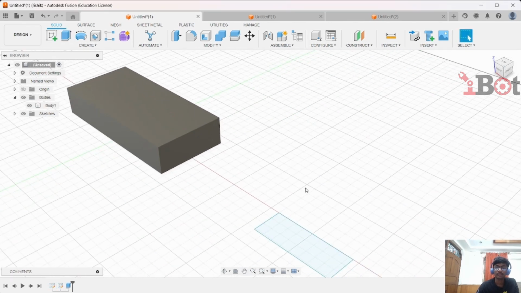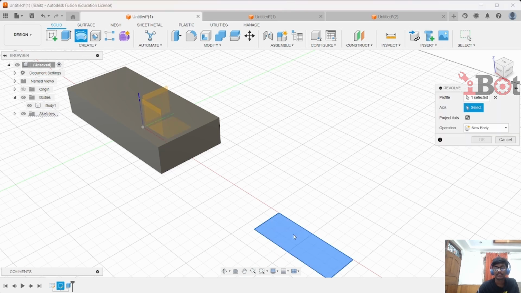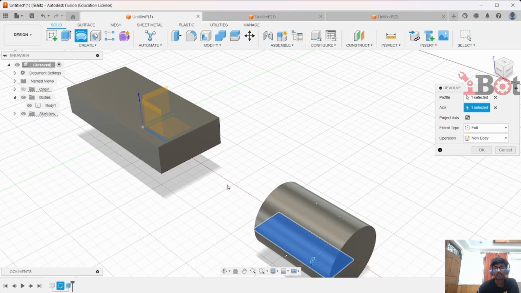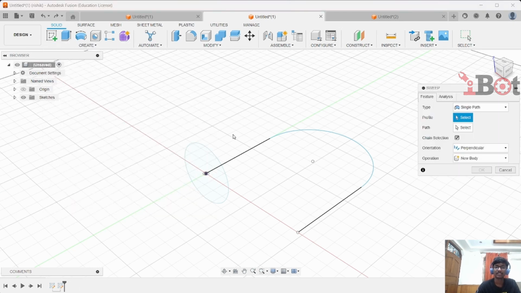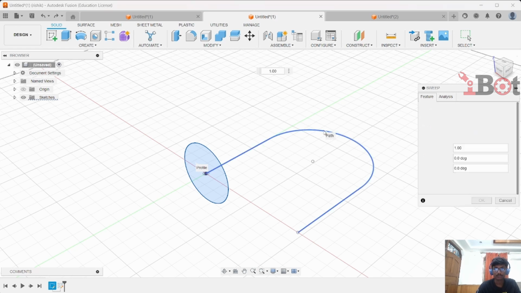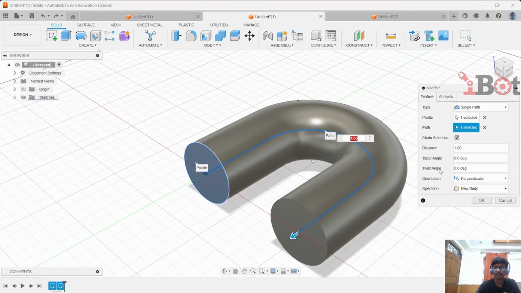Another commonly used feature to make a 3D model is Revolve. Revolve lets you select a closed 2D profile, just like Extrude, and it rotates it around a particular axis to make a 3D profile. The sweep command selects the 2D profile and sweeps it across a path to create a 3D model. Here you can specify the taper and twist angle as well.